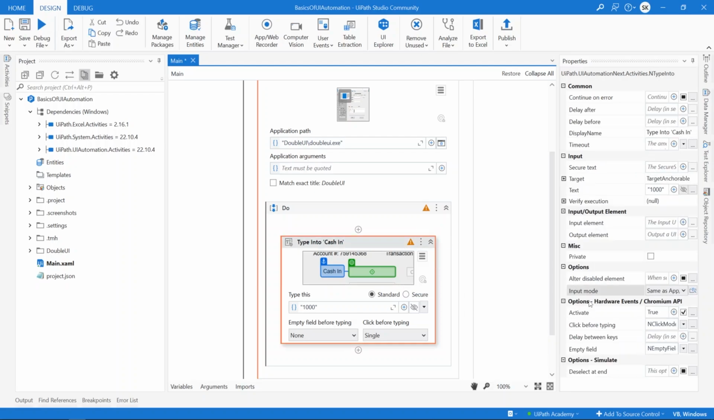That's why we see these options under Options, Hardware Events, Chromium API. The click before typing property is relevant for hardware events and for Chromium API input modes. It's not taken into account for all other input methods.